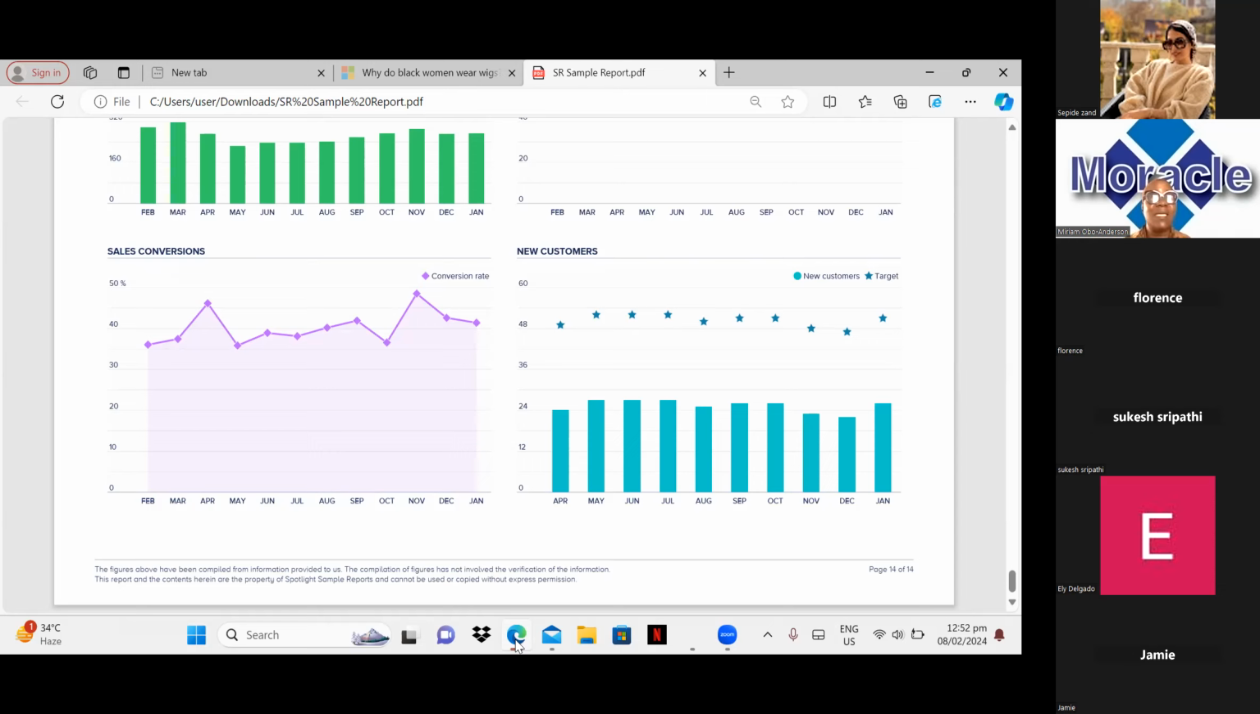Anything at all you want to measure, Spotlight will take it as a non-financial. So it allows you to add your own non-financial indicators. And in itself, it also has these ones: new customers, sales conversion. If you think the ones in there don't suit your business, you can add your own non-financials and then measure them. So this is what Spotlight reporting can do, and this is what we wish to do for our clients.